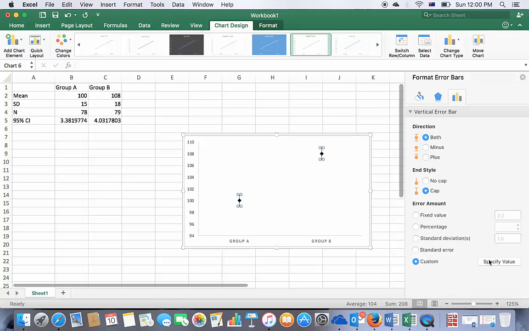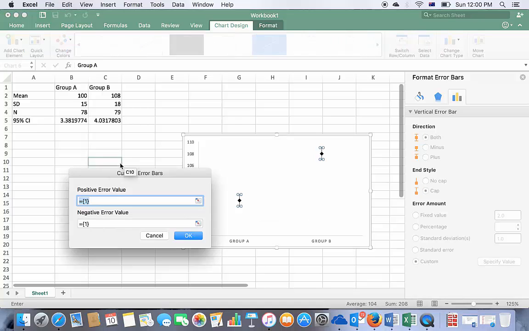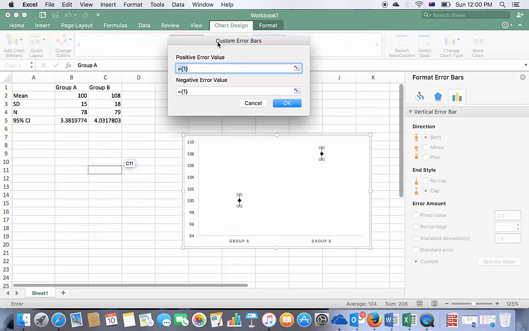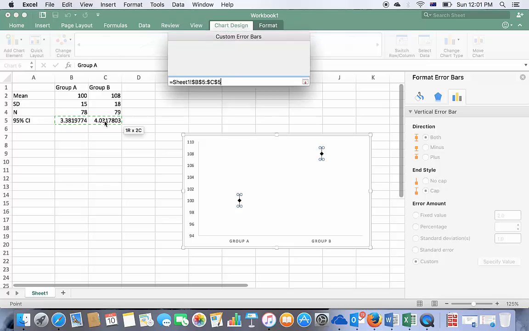So click on custom, specify values. And here's where you specify the values for your confidence interval. So the positive error values are the ones at the top. So we'll first tell Excel to produce the upper bound of group A and group B. So you click on that, highlight it, and then you've got the confidence interval for group A and for group B, so highlight and drag.